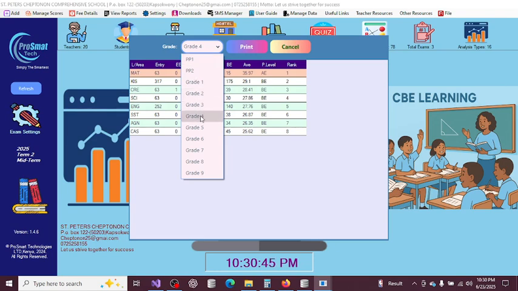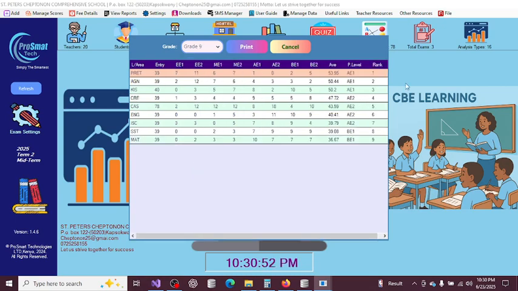Then let us go to one of the grades in junior secondary, grade 9. You can see grade 9 is now expanded because we have these enhanced performance levels. There are 8, and these are the subject areas, these are the entries, and then you can see the counts. The counts are also given very nicely, and this is the average, then the performance level for the aggregate average, then the rank.